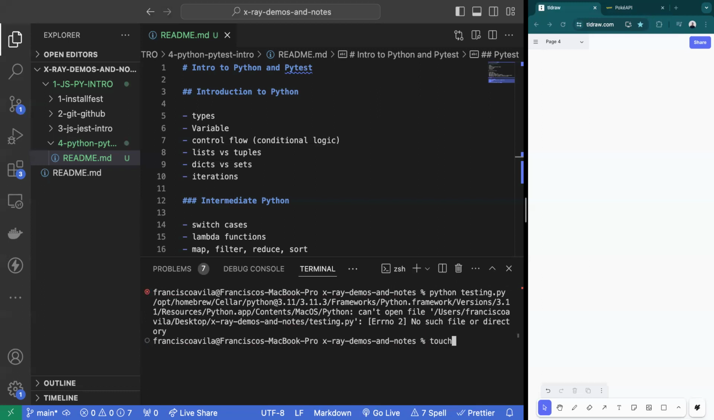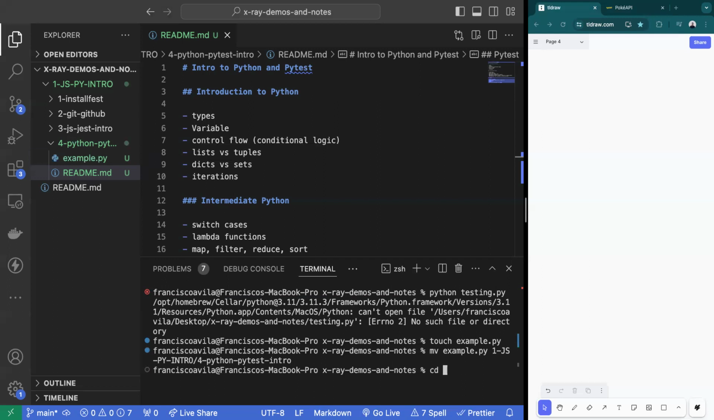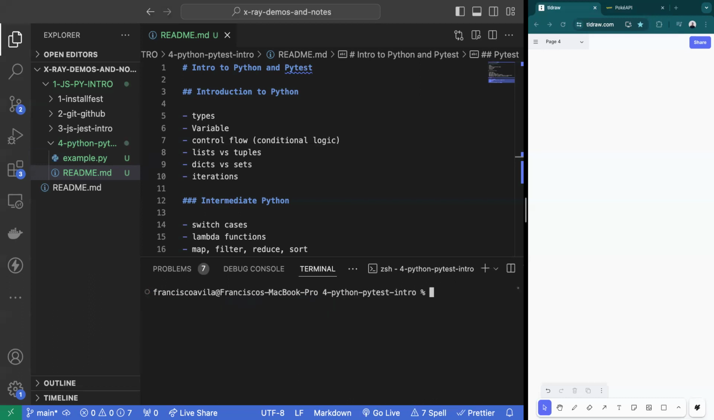Got it. So touch is my command that works with my machine, right? We're talking about Unix here. So touch is going to create an independent file. And let's actually take a look at example.py, which will create Python code. Oh, and let me move that into the correct directory here. And this is directory 4. All right. Okay, so there I see that I have my example.py.